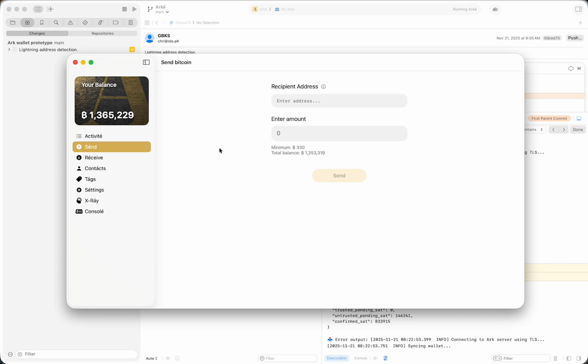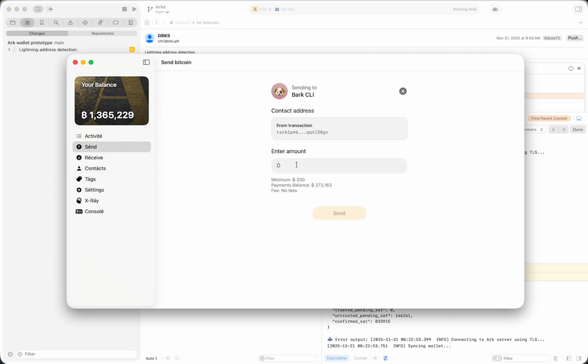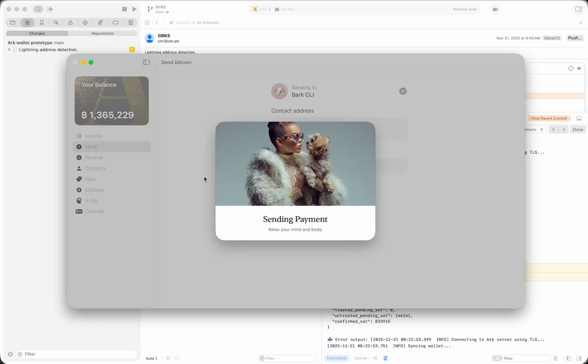But I think eventually the easiest way to send, and I think I've shown that before, is I go to my contacts, I hit send, I type in an amount, 2345, I hit send, relax my mind and my body for a second here, until it actually does the send. And that's kind of it, basically.